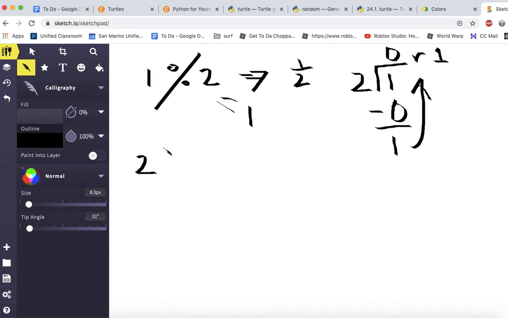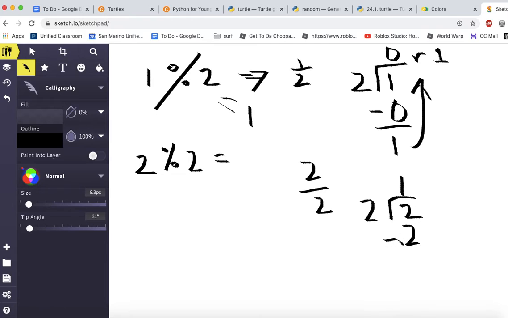Now the question here is, what is 2 mod 2 equal to? Well, 2 mod 2 means 2 goes into 2 how many times? So we get 2 divided into 2. It goes into it once. 1 times 2 is 2. We subtract. We get 0. That 0 climbs up here as the remainder of 0. So 2 mod 2 is equal to 0.